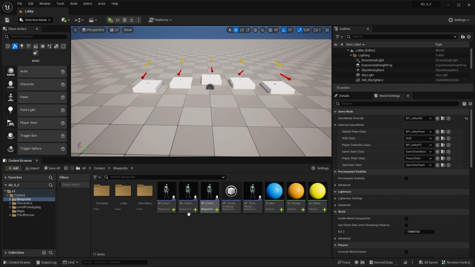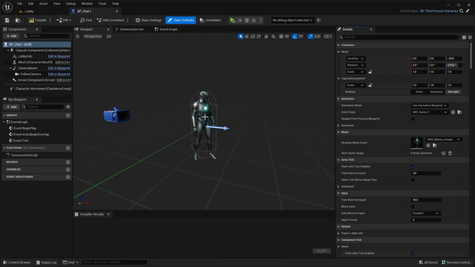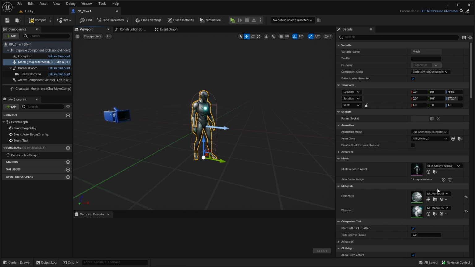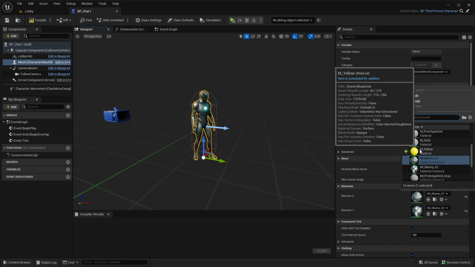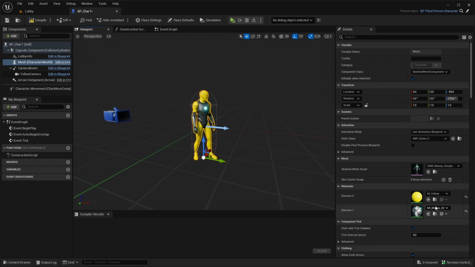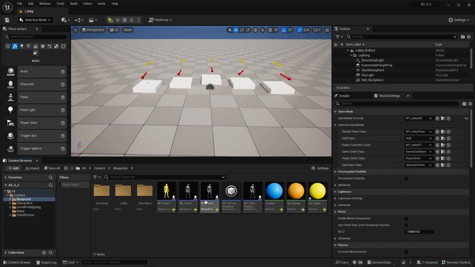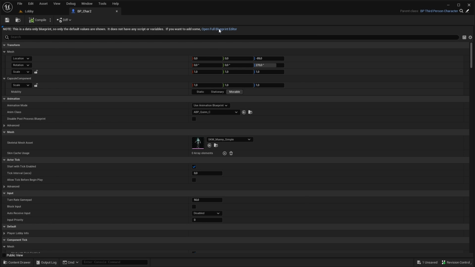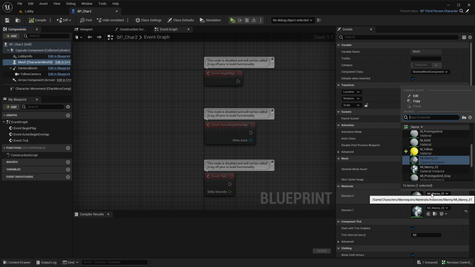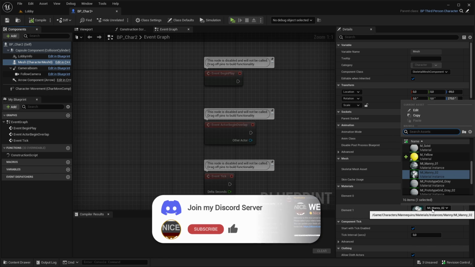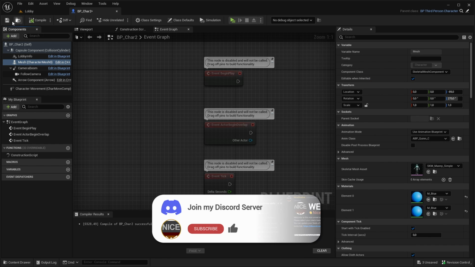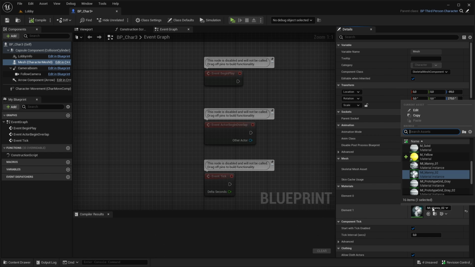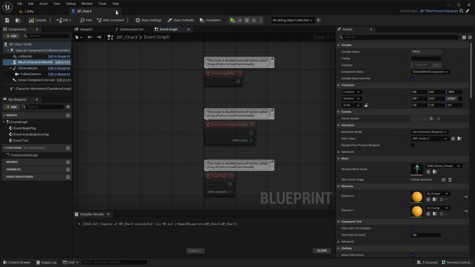And what I will do next is applying these materials on our characters. So I'm opening the first character, selecting character mesh, and choosing here the yellow material. Then I'm going over to the next character on the mesh. Let's choose here maybe the blue material. And for the third character, I'll choose the orange material. Like so. Okay.